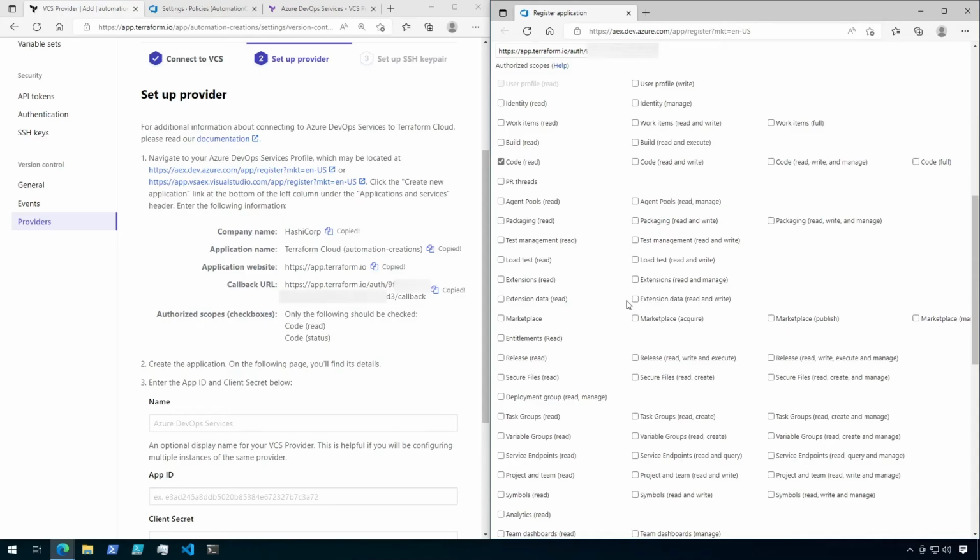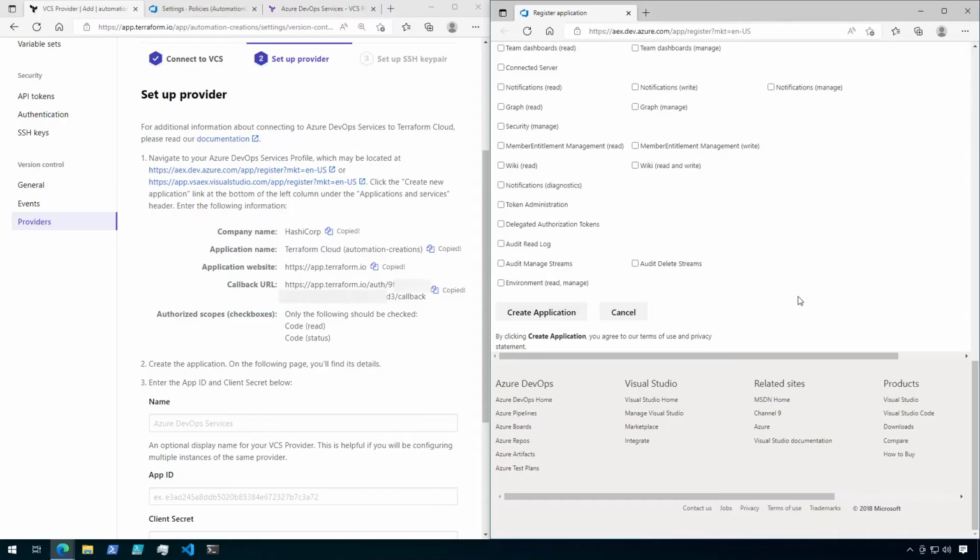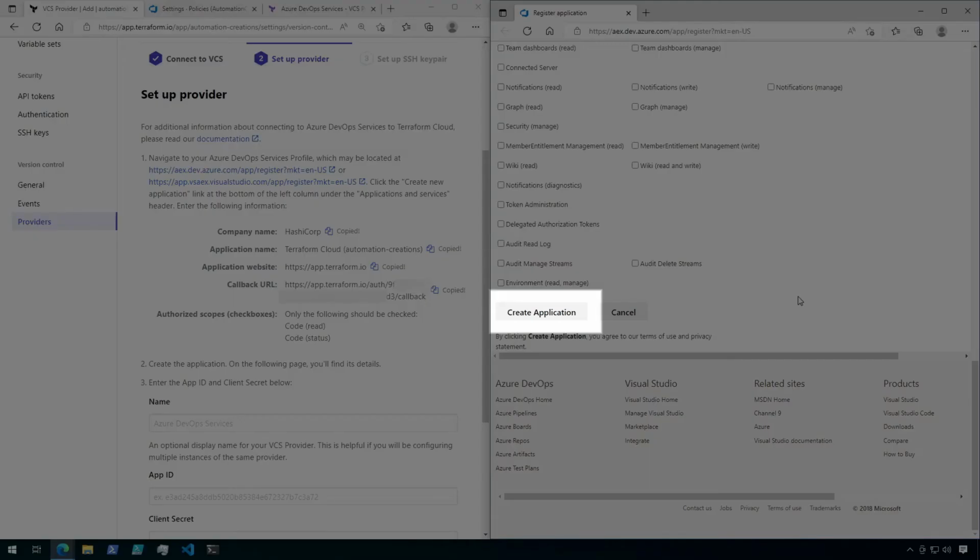And since I have my pages shrunk down a little bit, I just have to scroll over to the right a little bit just to see Code Status, but I promise you it's there. Okay, now scroll all the way to the bottom of the page and click Create Application.